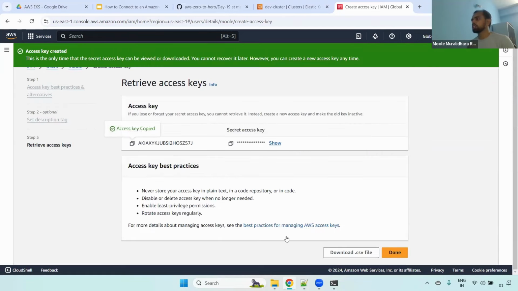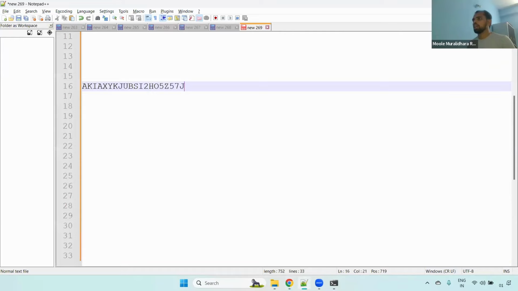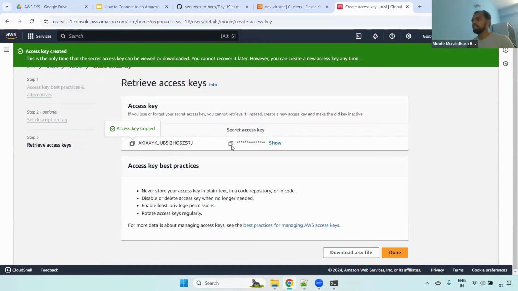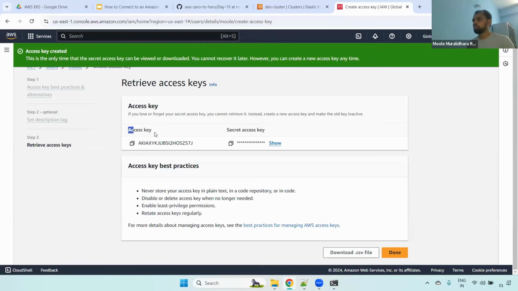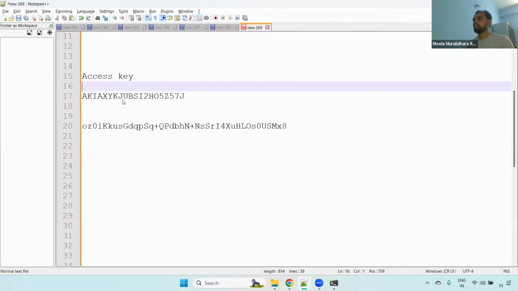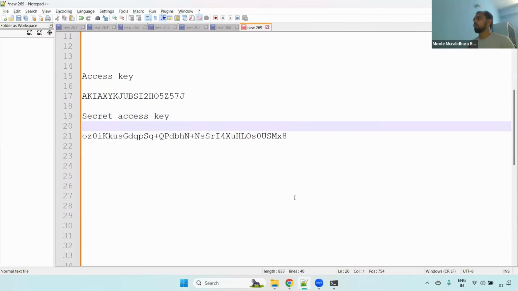Now you can store this on your local. Here is the access key, and this is the secret key. Now you can give that access key and secret key here so that you will understand. Okay, understand that? Fine. Now first we need to configure it as a profile.